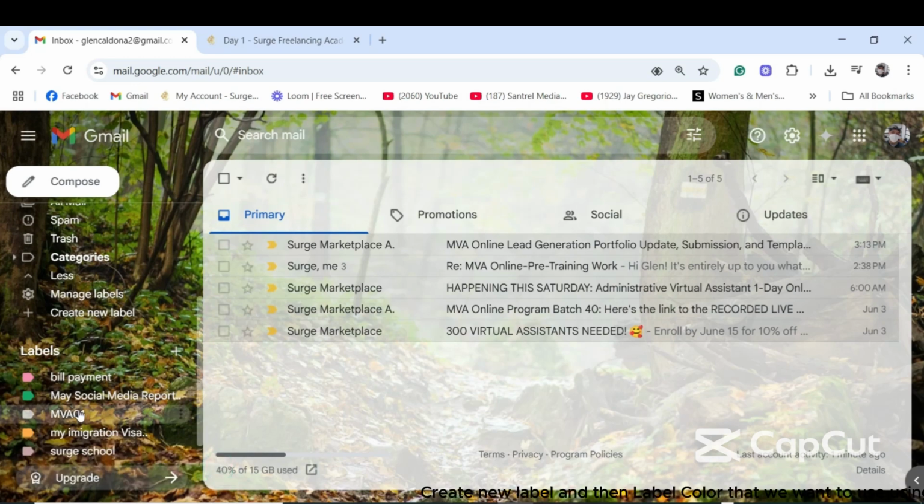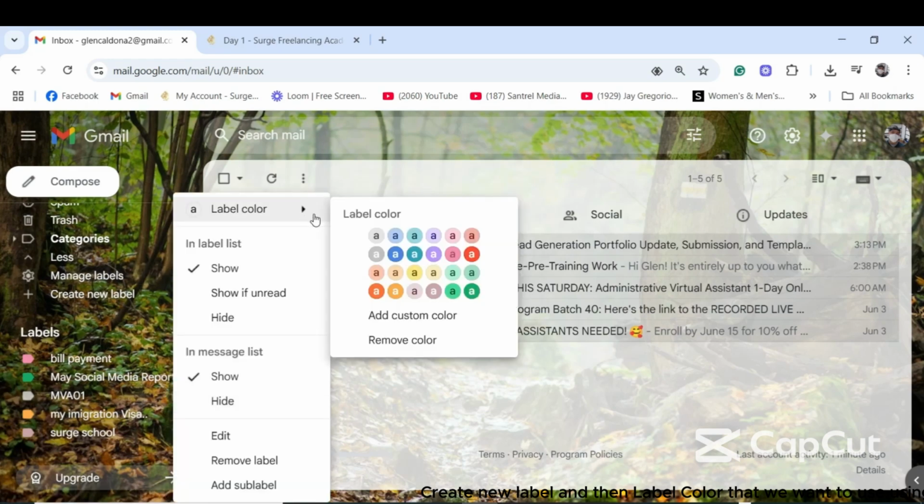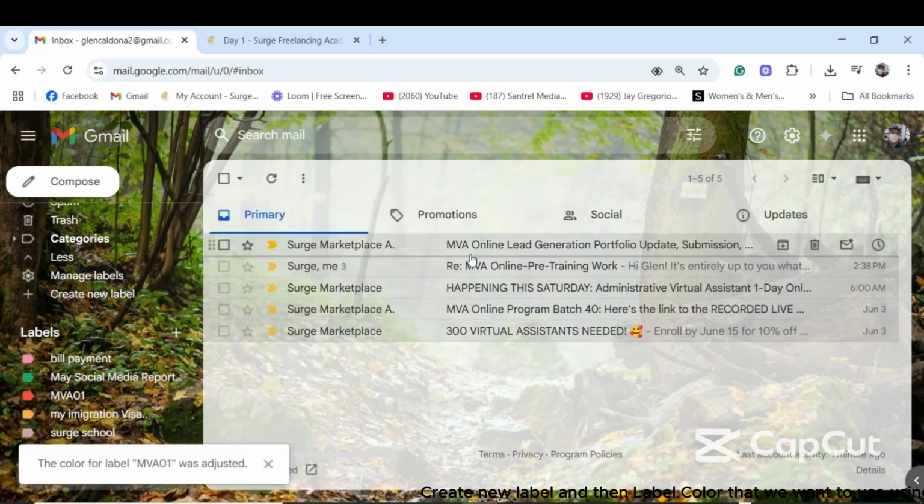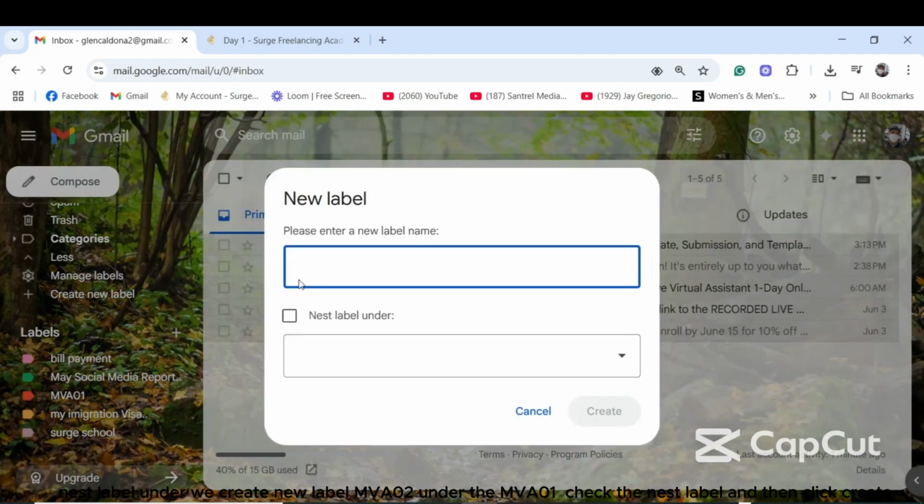Create new label and then choose the label color that we want to use. Nest label under: we create new label MVAO2. Under the MVAO1, check the nest label and then click create.